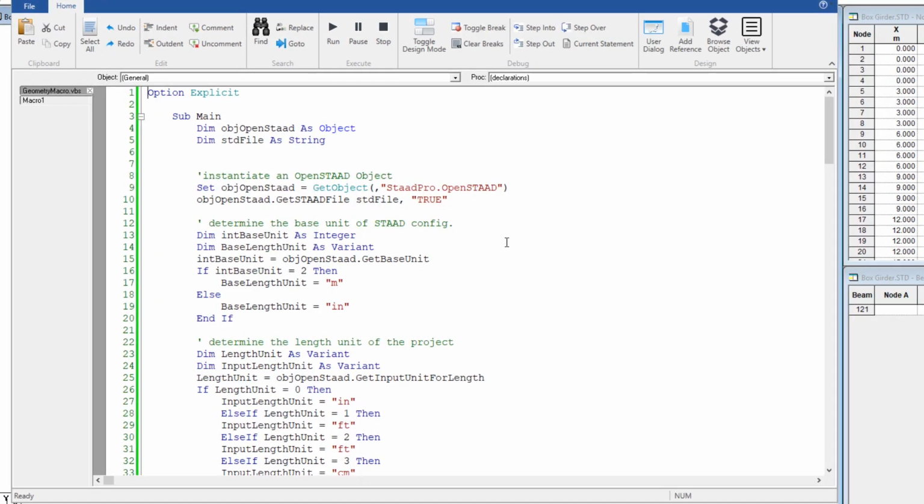And you can see here a series of instructions. Some of the instructions are proper to OpenSTAAD. Some others are normal Visual Basic instructions. But you can see in that editor you have tools to execute your macros, to debug your macros, or to create the design of the macros, creating user tools, user dialog boxes, or other tools.